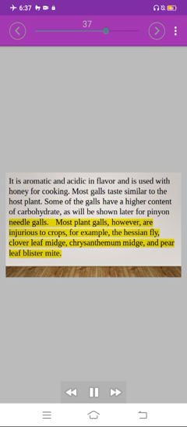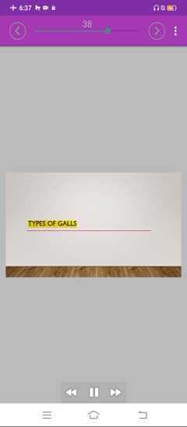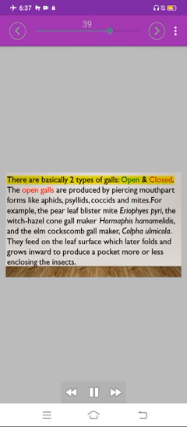Most plant galls, however, are injurious to crops, for example, the Hessian fly, clover leaf midge, chrysanthemum midge, and pear leaf blister mite. Types of galls. There are basically 2 types of galls, open and closed. The open galls are produced by piercing mouthpart forms like aphids, psyllids, coccids and mites. For example, the pear leaf blister mite Eriophyes pyri, the witch hazel cone gall maker Hormaphis hamamelidis, and the elm coxcomb gall maker Colopha ulmicola.